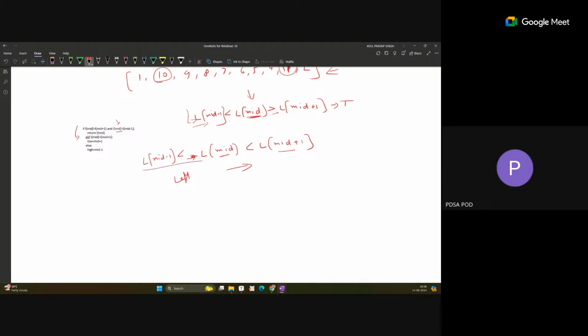Okay, so you can write this complete condition. Here, if this condition is not true, then you can check if our elements are going in this way. That means our elements are in increasing order, and you are lying in this area. So our peak element will come to this side, after mid, because our elements are increasing to this side, so the maximum element will be on the right side.